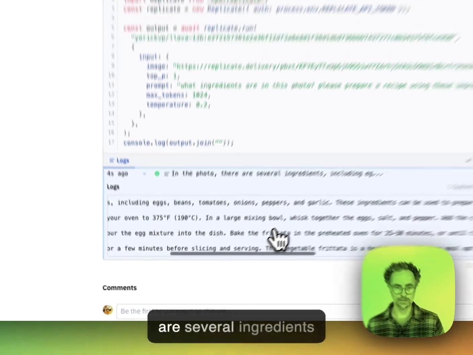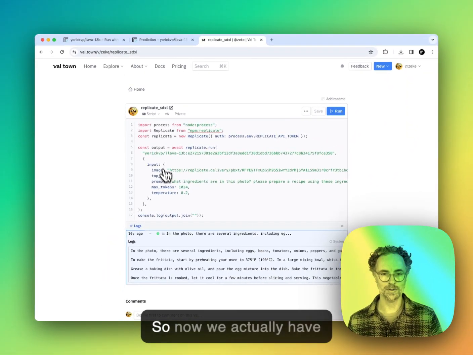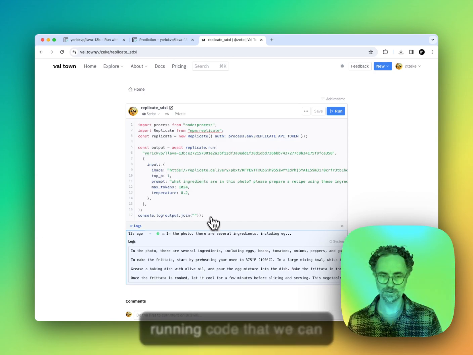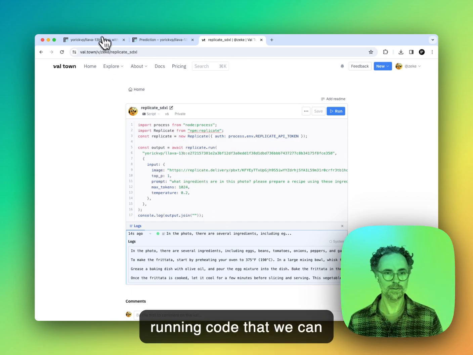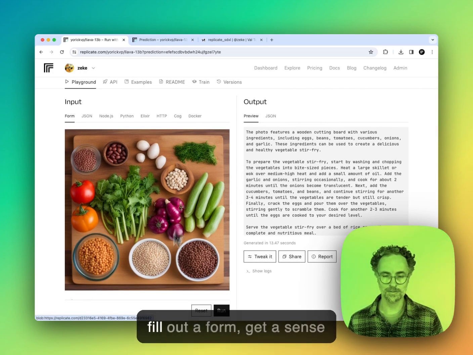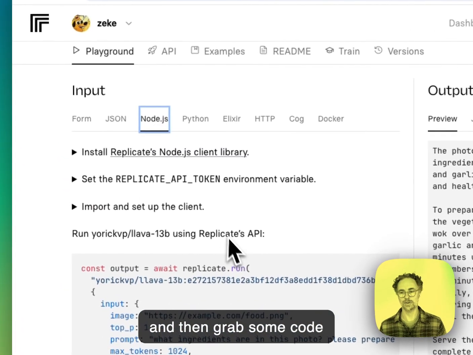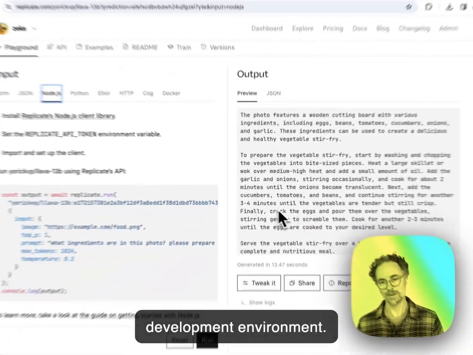In the photo, there are several ingredients, including beans, tomatoes, onions, peppers, and garlic. So now we actually have running code that we can use. This allowed us to start with the web browser, fill out a form, get a sense for how the model works, and then grab some code and take it into our development environment.